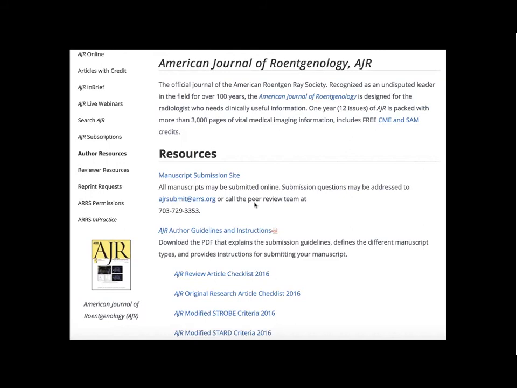This is AJR, so again, Instructions for Authors, and this is how the web page looks. And they have a PDF document, and they have several checklists that they expect any author who submits any manuscript to AJR to make sure that all of the checklist is complete.